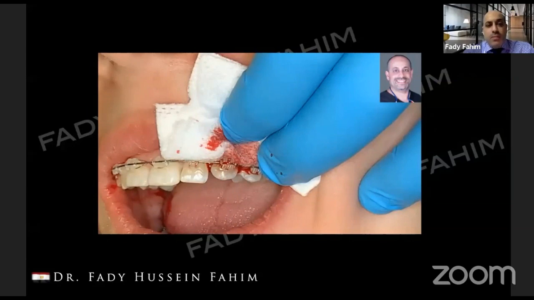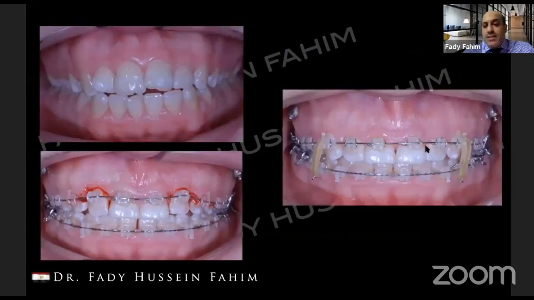And here is the patient before treatment, and this is immediately after gingivoplasty. I took the photo yesterday for you, so you can see the progress and the nice healing of the tissues, and you can see everything is adjusted. The smile arc is perfect. We're going to talk about the smile arc now.